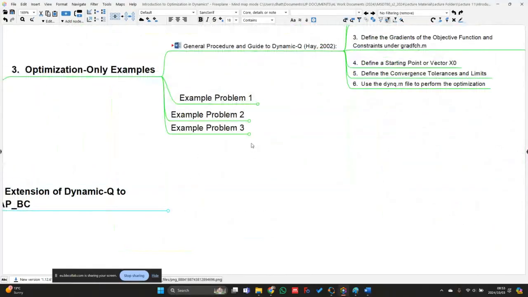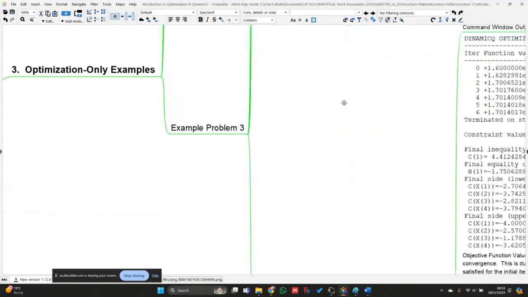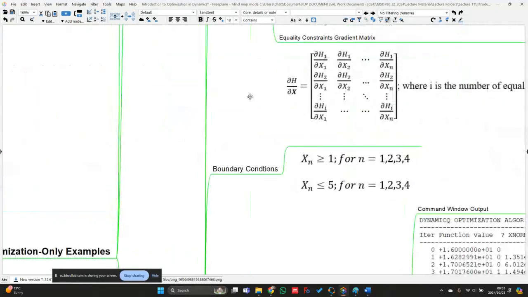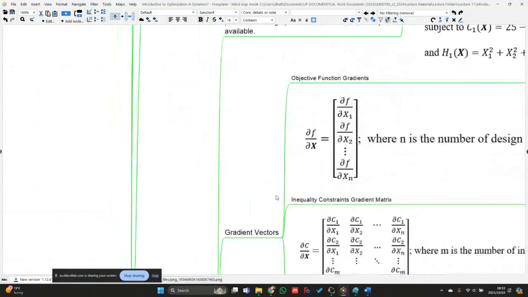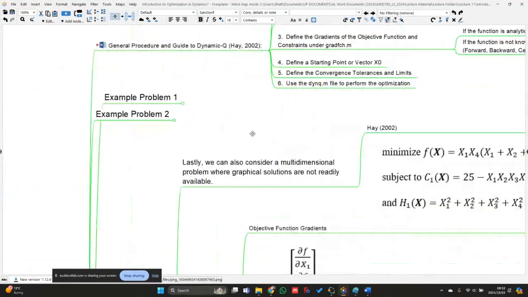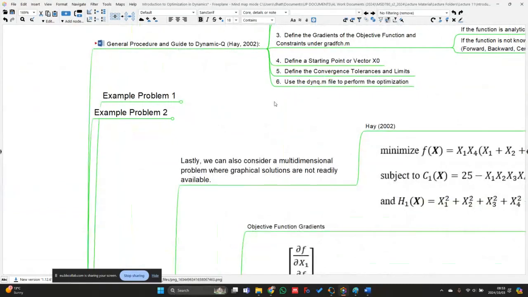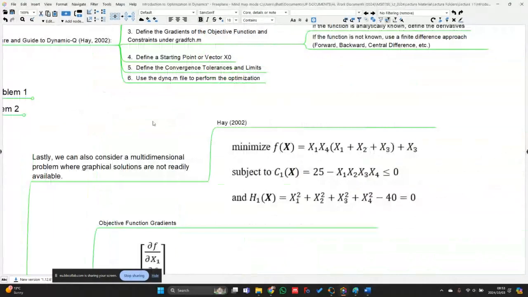Okay, so then we can move on to example problem 3. And this is perhaps more representative of the type of problems that we want to solve. So we can consider a multi-dimensional problem where graphical solutions are not readily available. And the example that we're going to look at is this example by Alex Hay, which was part of his 2002 code that he set up.